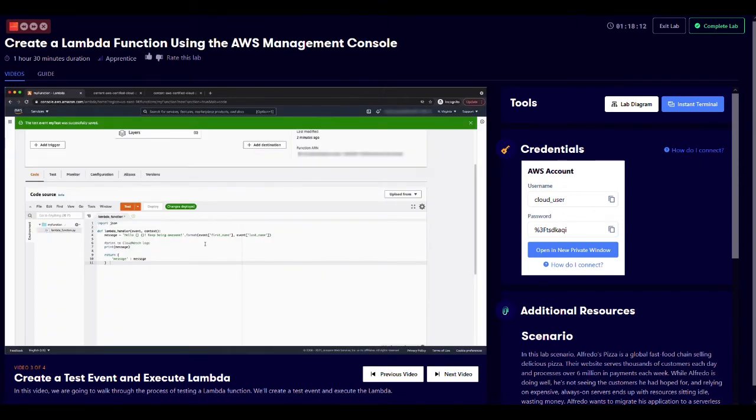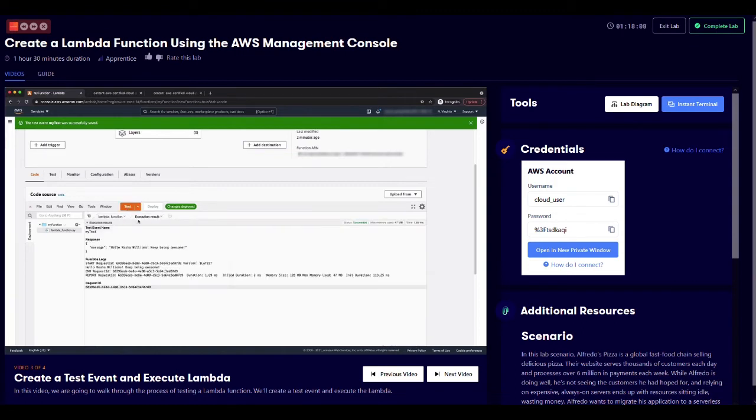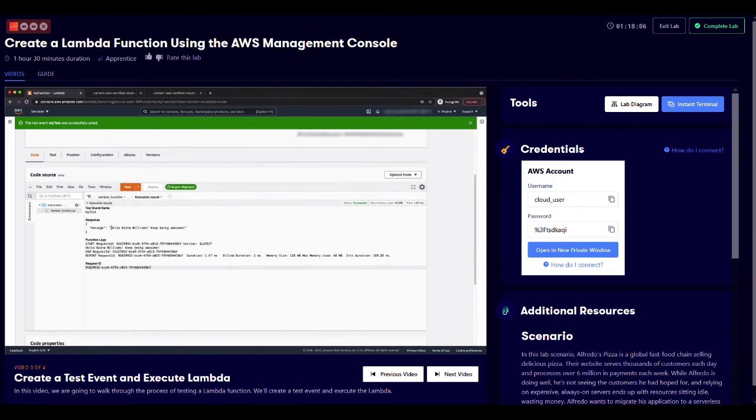In order to test it, click on Test. And you'll notice the execution results. And we see here, hello, Keisha Williams, keep being awesome. Notice in the response window down here, the duration and the billed duration. The duration is the execution time, and the billed duration is the time you're actually billed for.